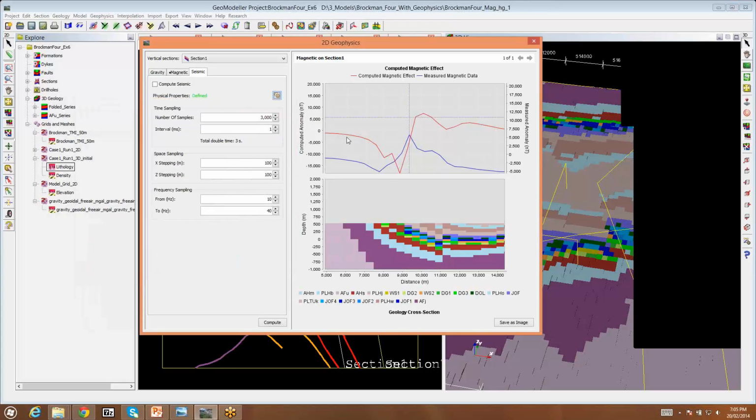So in setting up the run, I'm going to increase the number of samples. 3,000 is quite a high sampling, so that's coming in time, the sampling per meter. Also through the spatial variation of the sampling, I'm going to increase that to 250, the stepping in X and Y. And for the frequency of the sampling, I'll leave it as the default, which is between 10 and 40 Hertz.